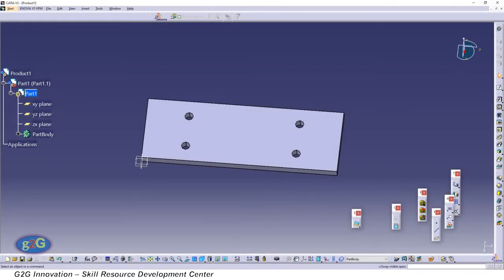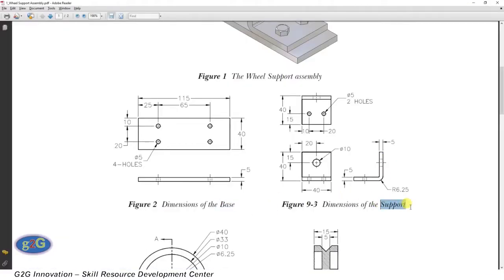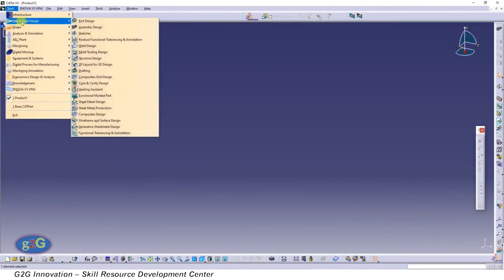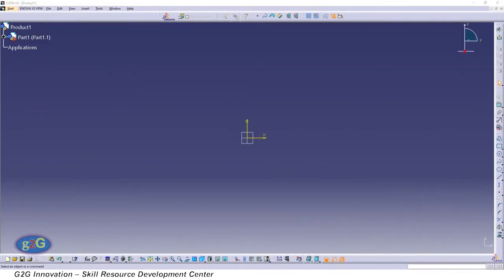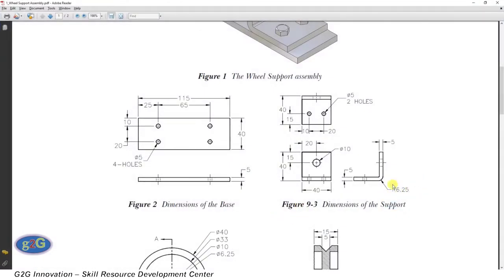Let's move on to the next component, that is a support. Click on mechanical design, part design, select a plane, click on sketch, and we will just go through the sketch once again. We have an L-shaped sketch here, which has dimensions of 40 and 40. So let's create this profile and create a pad of it. We have a 5 mm thickness, a length of 40 mm and a height of 40 mm.